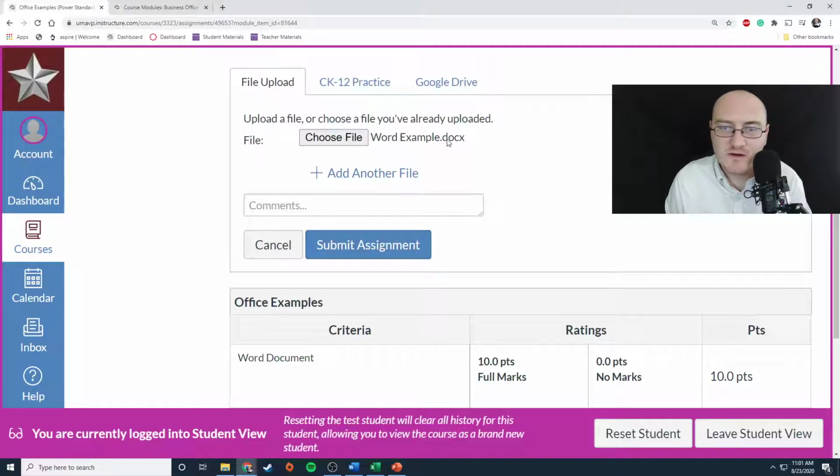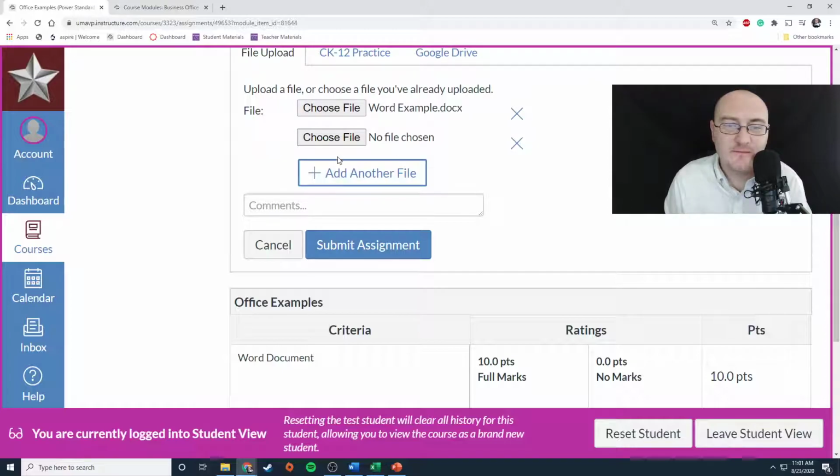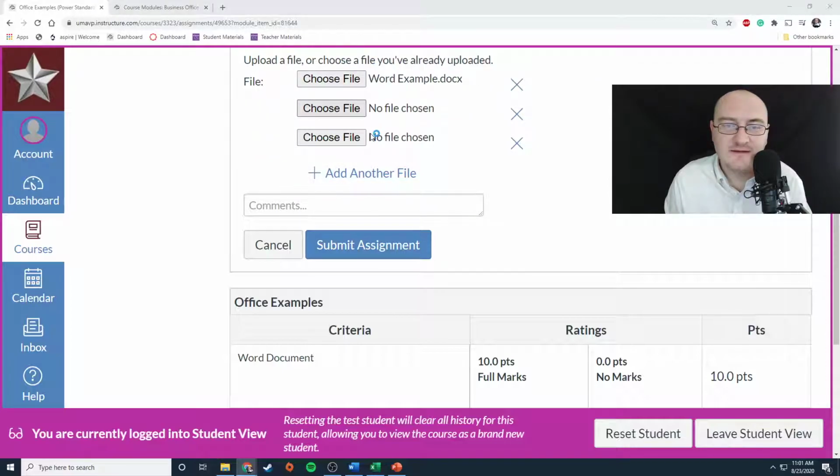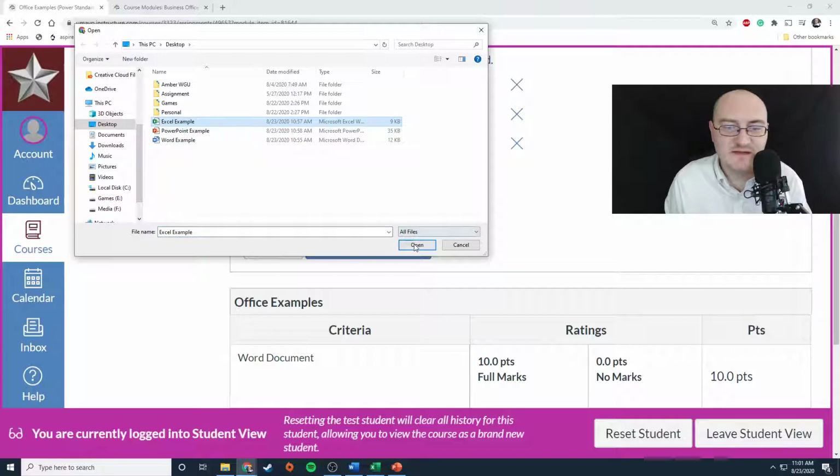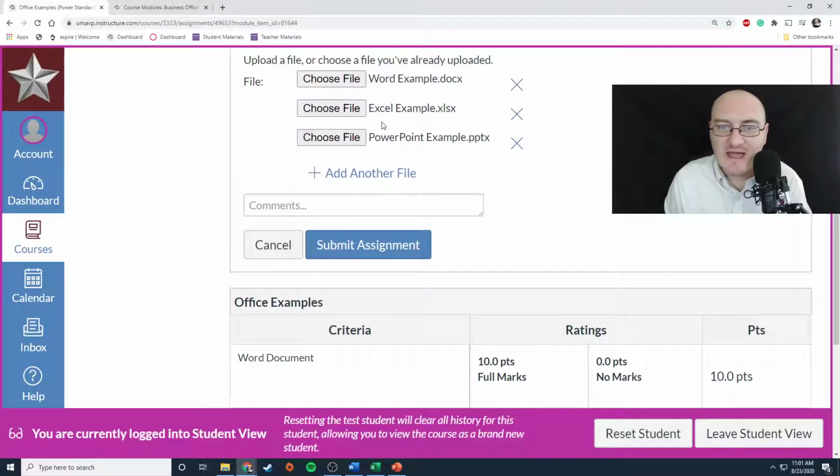Notice that my Word example.docx popped in there. Now to add the other 2, I need to click Add Another File. And I'll do Add Another File again because I know I have 3. So we'll do my Excel, and then we'll do my PowerPoint. Now that I've verified that all 3 of them are there and ready to go, I can click Submit Assignment.